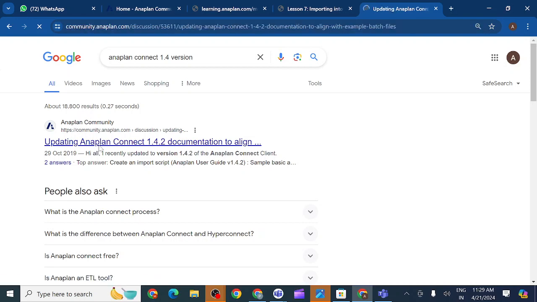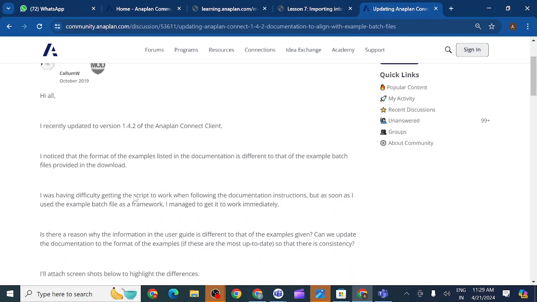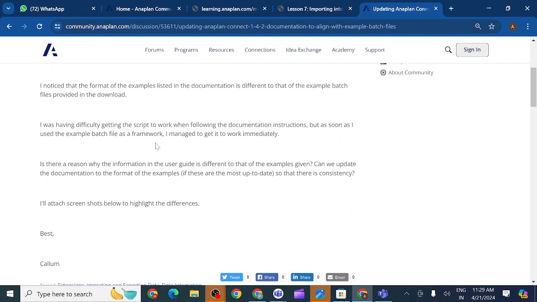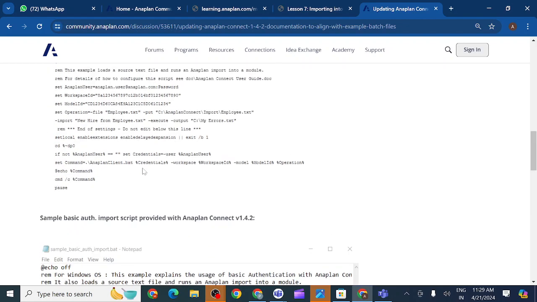If you open Anaplan Connect, they provide some documentation here. Majorly, how they connect is that batch files need to be provided. This is the major thing here. We don't do this one. The Anaplan integration team will do this one, but we need to understand what they are doing.